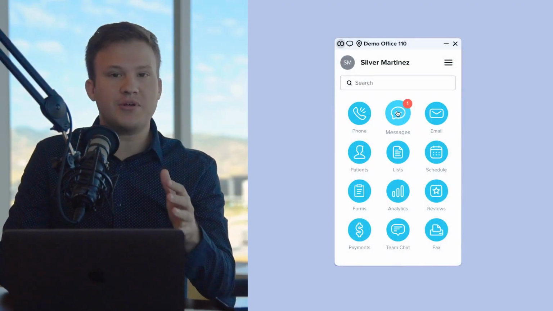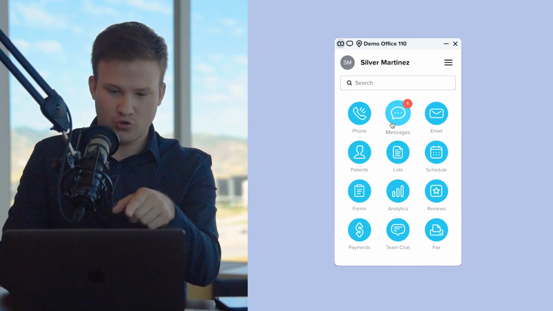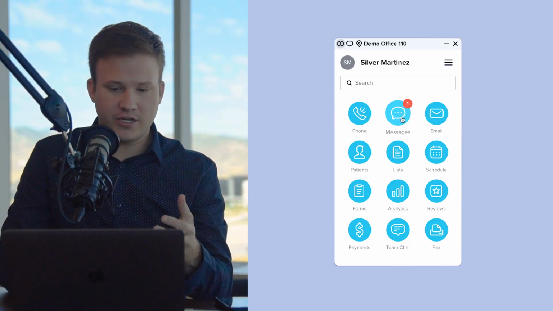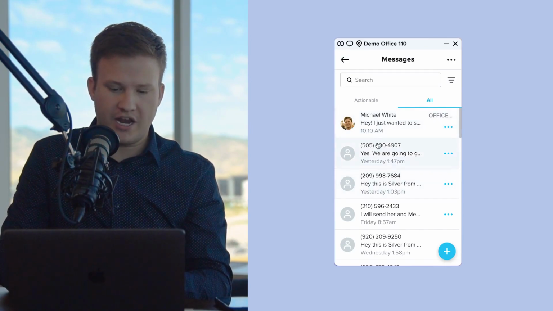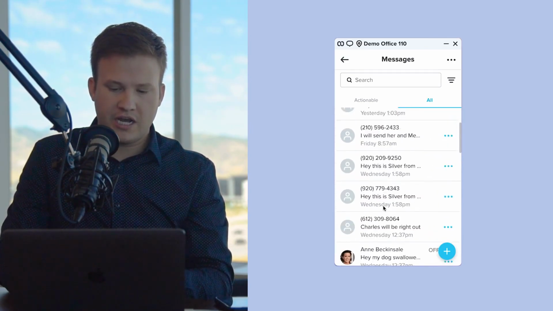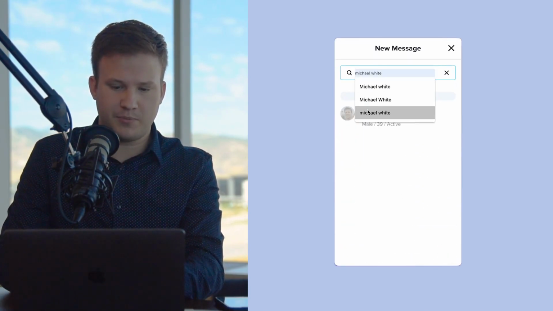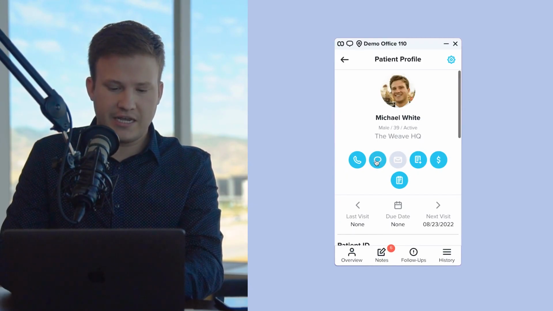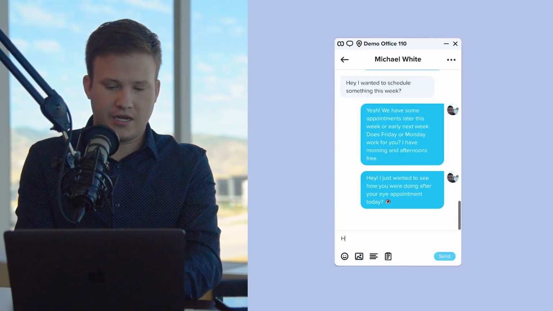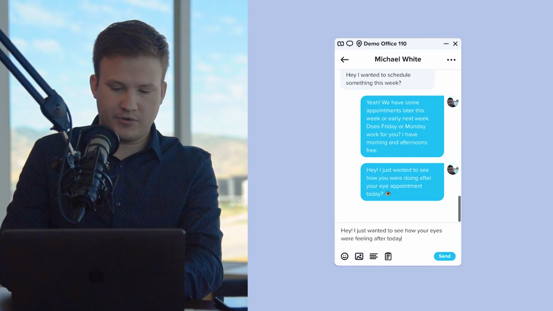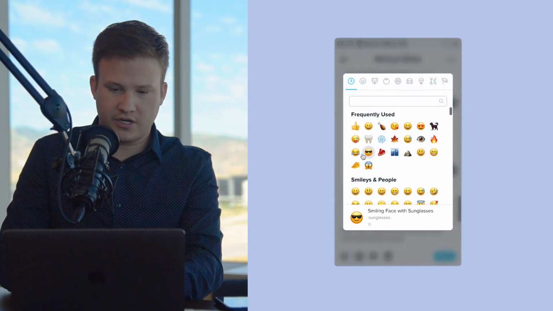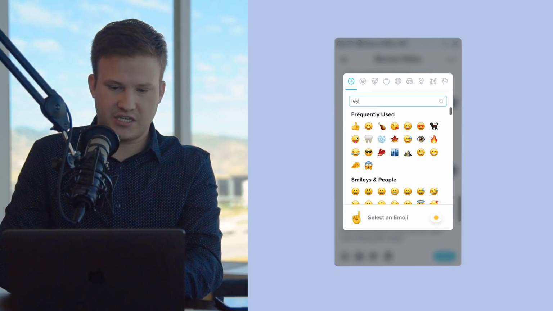So getting into the software right here, you're first going to notice that it's common sense on where to click with text messaging. Right here where it says messages. As I click on messages, just like a smartphone, it's going to show everyone that I've sent text messages to. I'll come right down here to new messages, and because of the integration, all I have to do is type in the patient's name. I'll come here to text, and I'm going to say something like, hey, I just wanted to see how your eyes were feeling after today. I'm going to put a little eyeball emoji in there. Actually, I'll even search for it so you guys can see that.